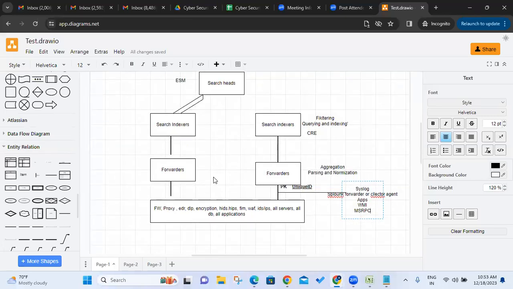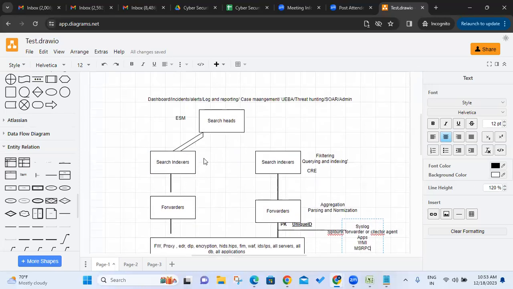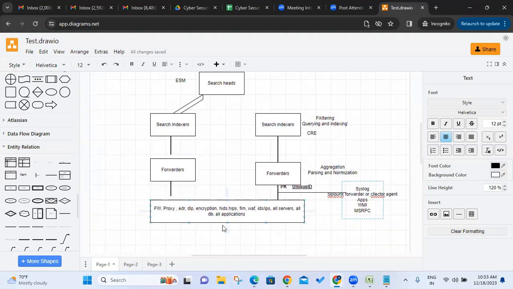I'm repeating once again. Splunk contains three components. First one is search heads. Second one is search indexers. Third one is search forwarders. Search forwarders will collect the logs from different types of log sources using different types of log integration methods. Then it will complete aggregation, parsing, and normalization. Those logs it will send to search indexers or search processors. Then it will complete filtering, querying, and indexing. And the search indexer has a backend correlation rule engine.